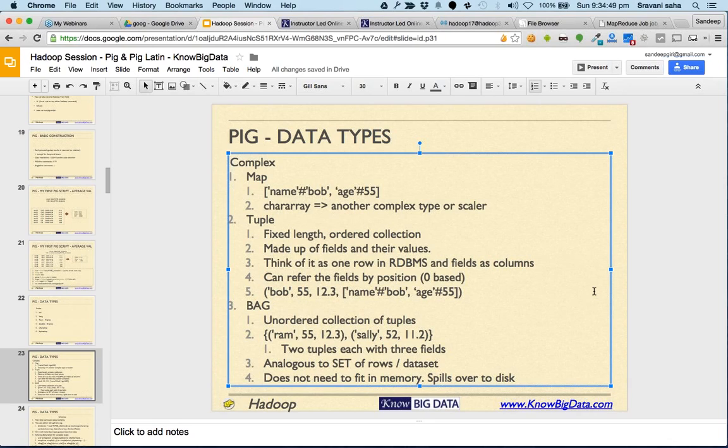The tuple has got fixed length and is an ordered collection of values, made up of fields and their values. Every value can be given a name or accessed by their index. So you can say that tuple is basically like an array, just that other than accessing the values by 0, 1, 2, you can also give them names and access those values by the names. That's what a tuple is.